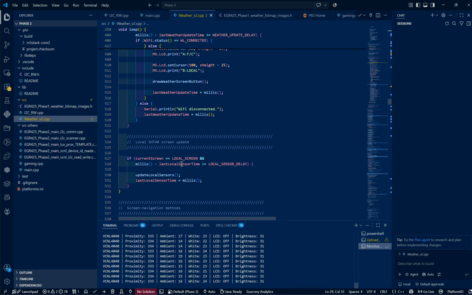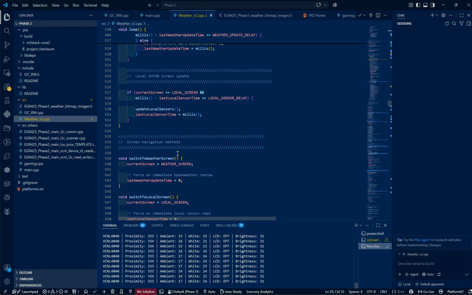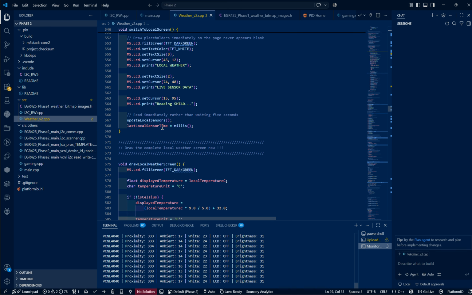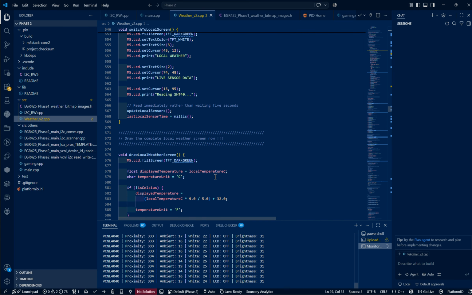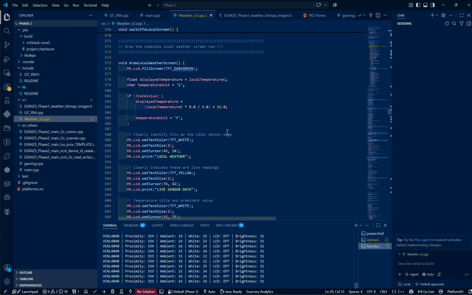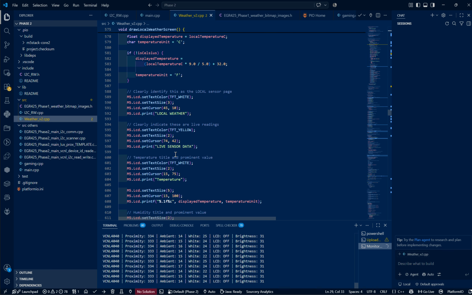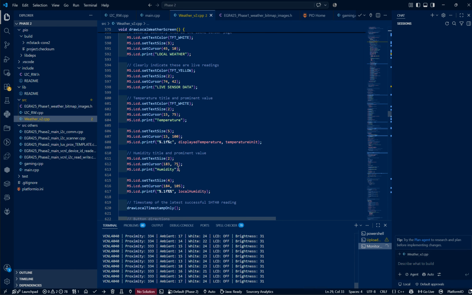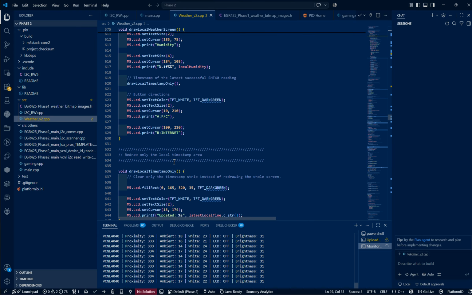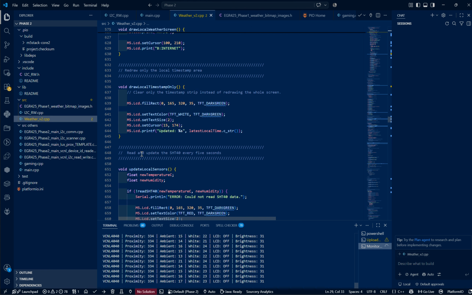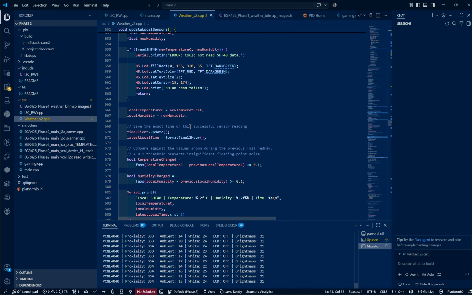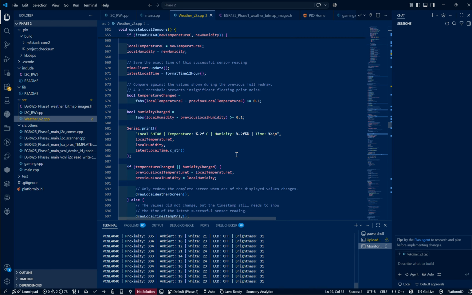And then we do the SHT40 screen updates because we want to have it up to date, and then to navigate all around again. And then after that, we draw that complete local weather on that screen. And then we identify this as the local sensor page, the live readings, the title and prominent values, and then the humidity, and then button directions, timestamp, all that. And then we redraw only the timestamp area back onto the local state. And then we'll read and update that SHT40 every 5 seconds. Then after that, we save the exact time and then have the sensor read it. Then it compares the value to the previous one, with a 0.1 threshold, which prevents floating point noise.